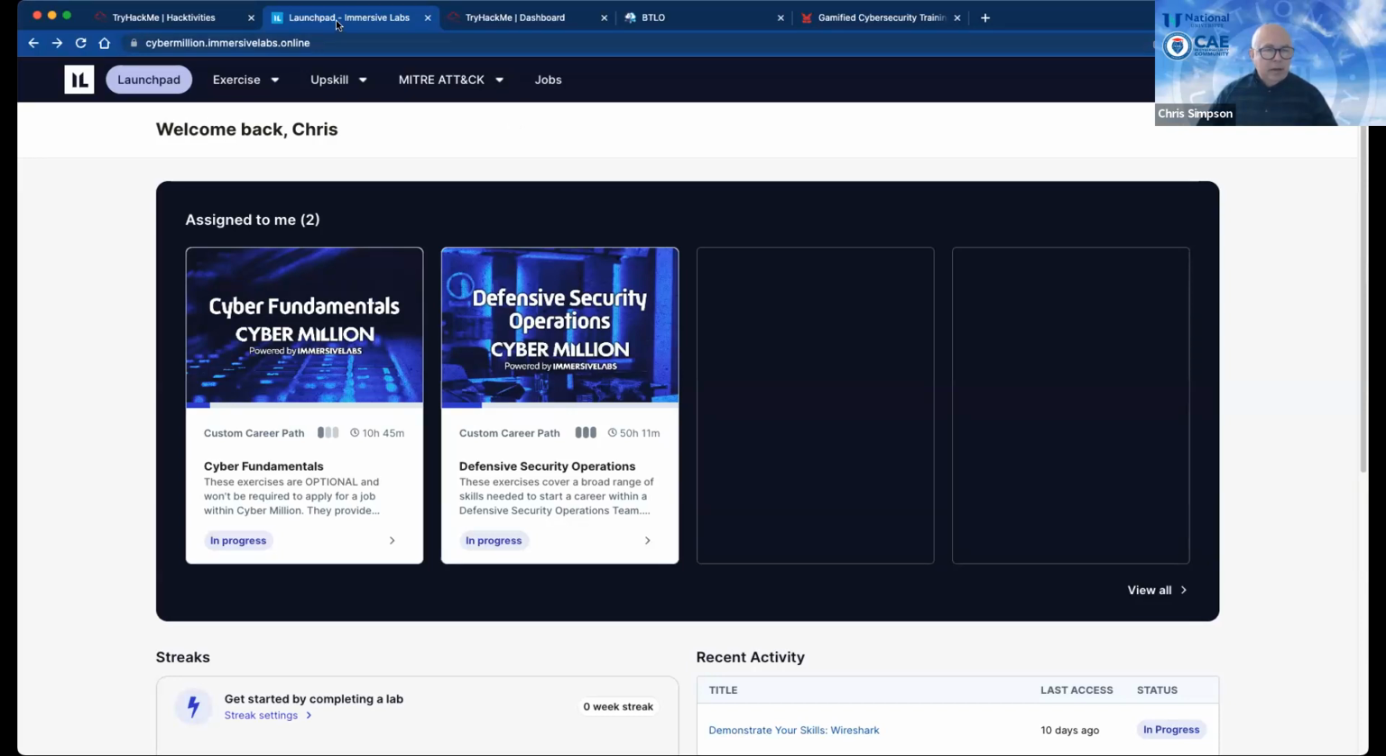And then last but not least, so this is Immersive Labs, and they recently changed their interface. They have this new program called Cyber Million. They want to help grow the workforce. So a lot of the links are broken in the Clark Center and the Max Power part. I'm working on getting those fixed.